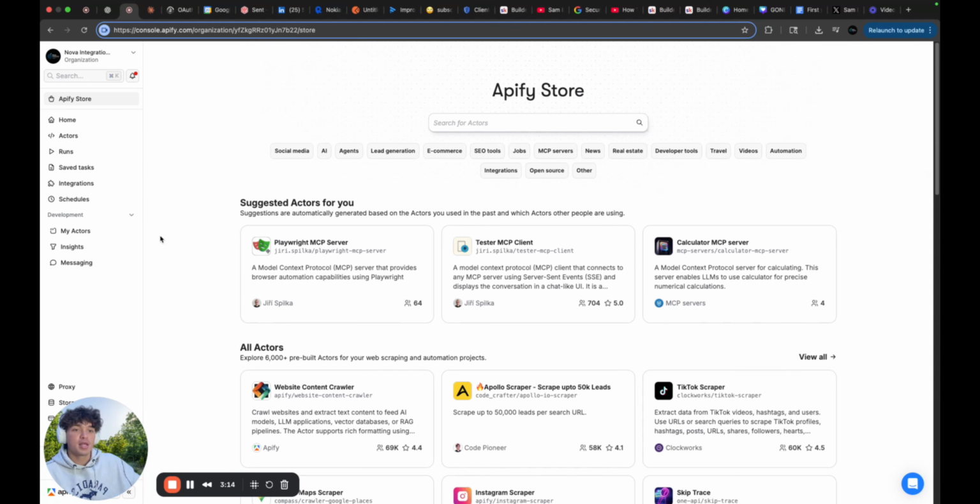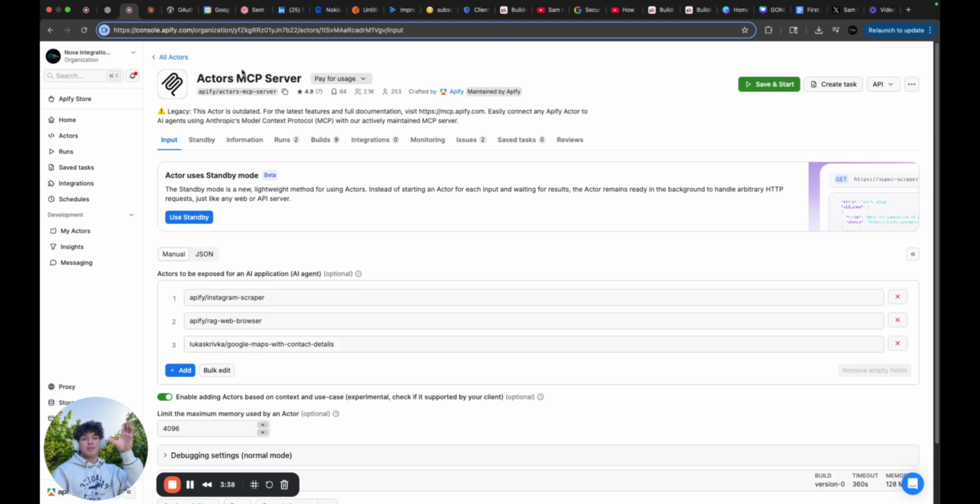I assume you all know what an MCP server is. If you don't, an MCP server is basically the connection that bridges the tool and the AI agent. The MCP server is the middle part that makes the connection. That's basically what we're going to do, and that's why I referenced it in here. So we're using the Actors MCP server.